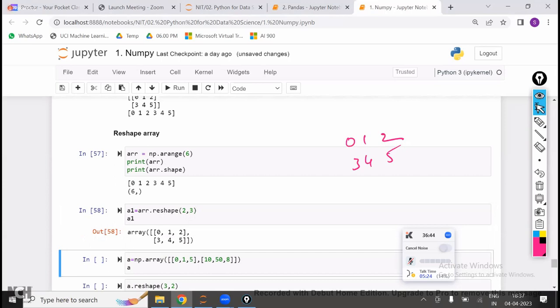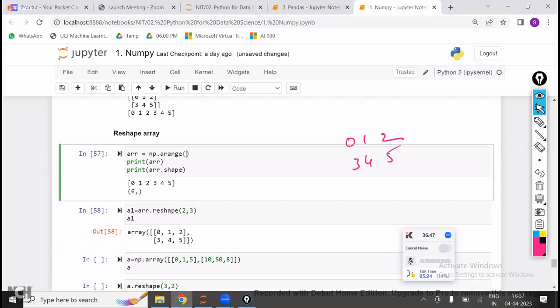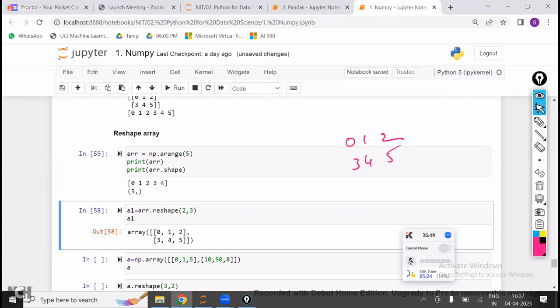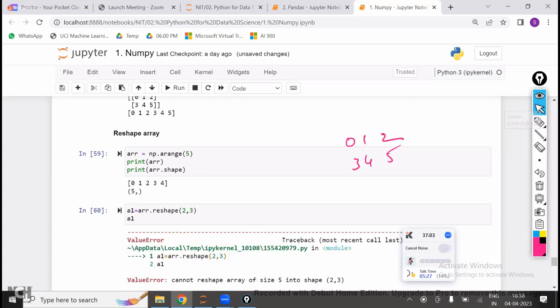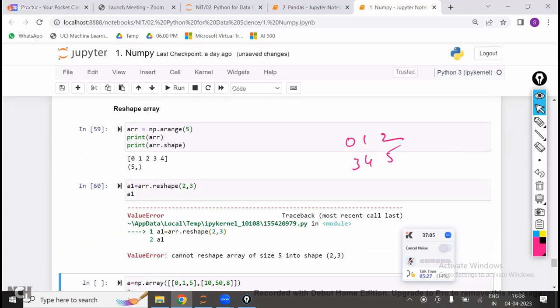Now, a few students will ask me a question. Sir, for example here, np.arange of 5 only you have taken. Now, if you ask for 2 comma 3, how will 5 values be set in 2 comma 3? 2 comma 3 means how many values should be there? 6 values should be there. But here 5 values are there, so it is going to throw the reshape error. 5 values cannot be converted to 2 comma 3.